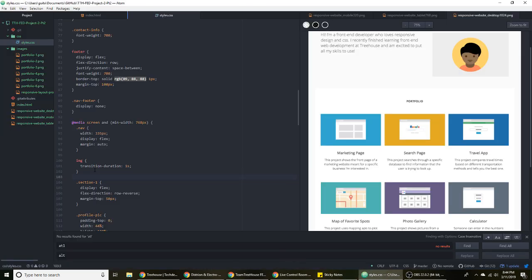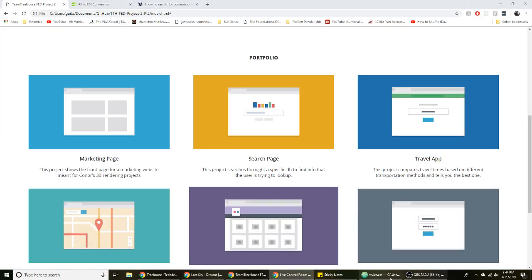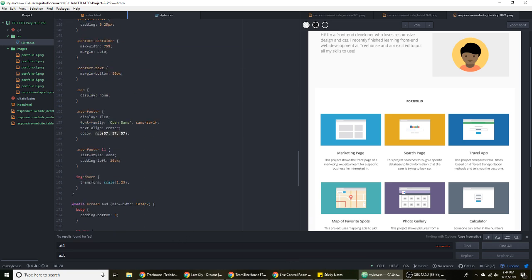I think that takes too long. Let's do half a second, so 0.5. Saved it, refresh, there we go. Boop, boop, boop. I think, is that too much? What are we doing, 1.5? Let's do 1.1.